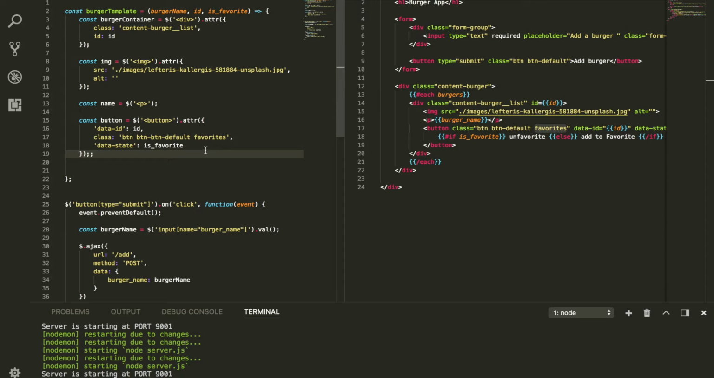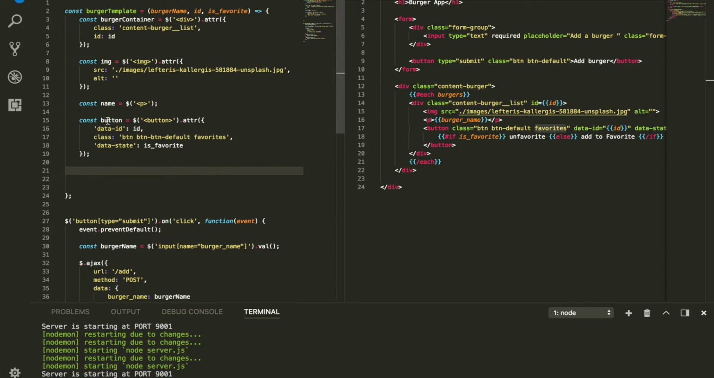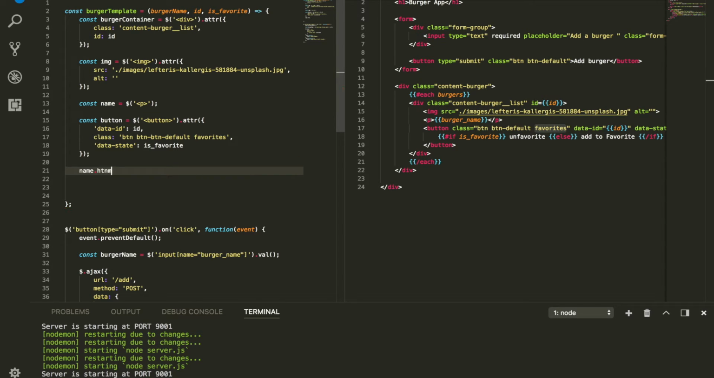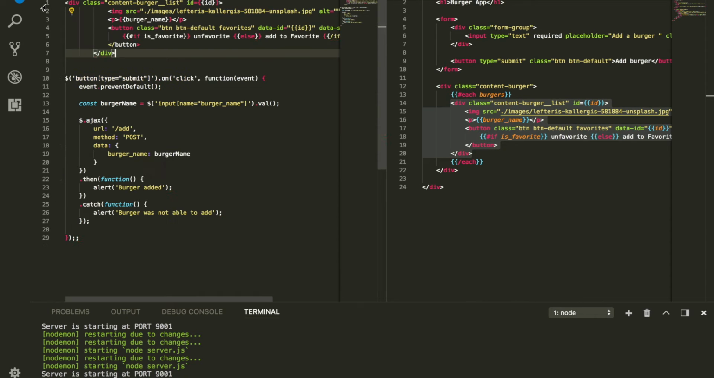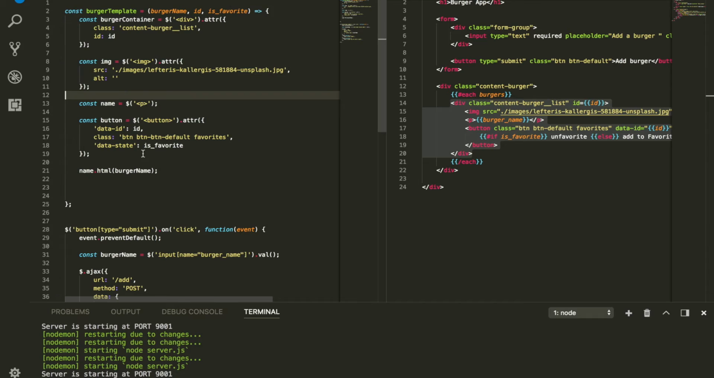So now once we have all of this, I'm gonna set up some value inside my name, not my name, the p tag. I'm gonna set some value into it. So I'm gonna do HTML, and I'm gonna set it the burger name that's coming in over here. This all might sound confusing, guys, but the bottom line is I'm trying to create the same template as this. So it's technically having, we place this in that function and have this. That's what I'm trying to do.